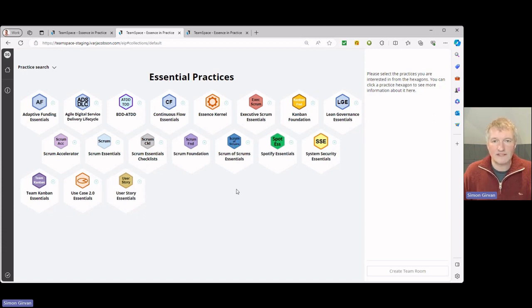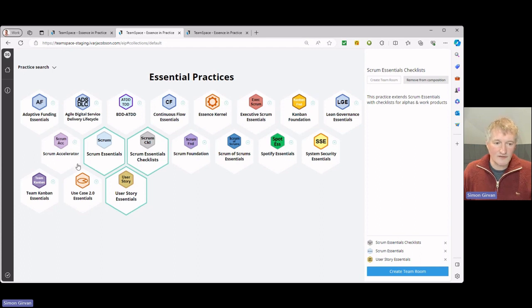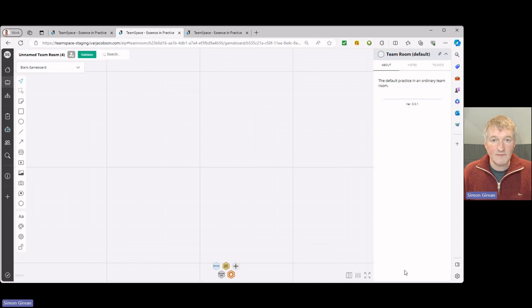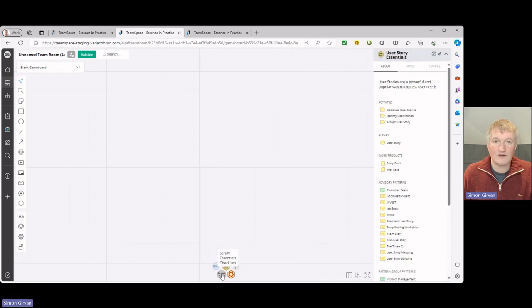But the idea here is I'm in a team. I want to start with, for example, Scrum and user stories, and maybe that's all. And because I want to use the checklists in Essence, I'll pick the Scrum Essentials checklist. So I've got these 3 practices, and for each of them, I can read what they say. I'm going to create what we call a team room. Now, in Essence, a team room is where my team lives. It's my home for my team and my practices. And I can see at the bottom, I've got my practices here. I've got Scrum, I've got user story, I've got Scrum checklists.